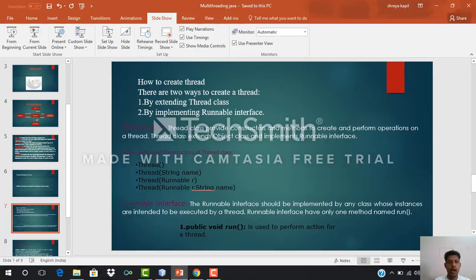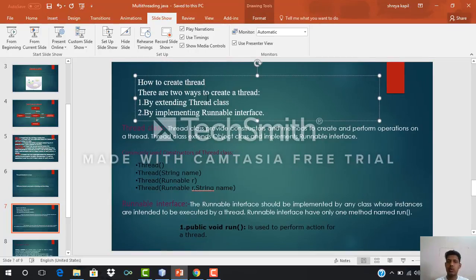Now, how to create a thread in Java? There are two ways to create a thread: by extending the Thread class and by implementing the Runnable interface. A user can opt for either of these options. They can either extend the Thread class, or implement the Runnable interface.